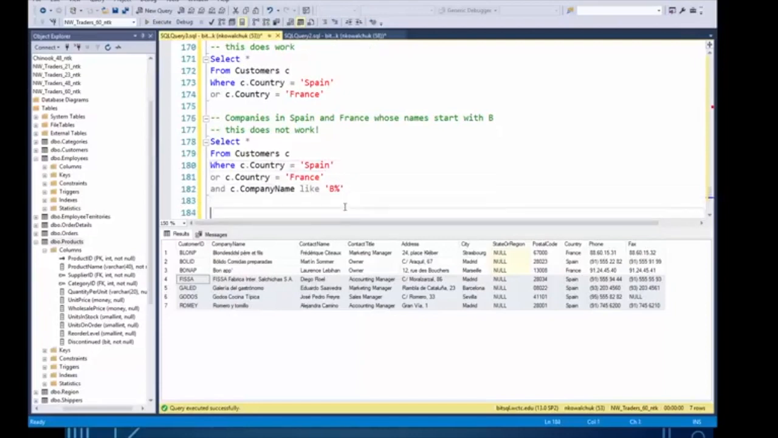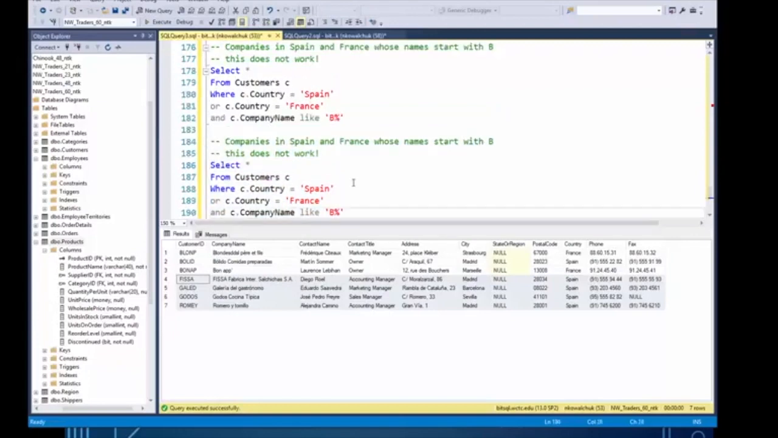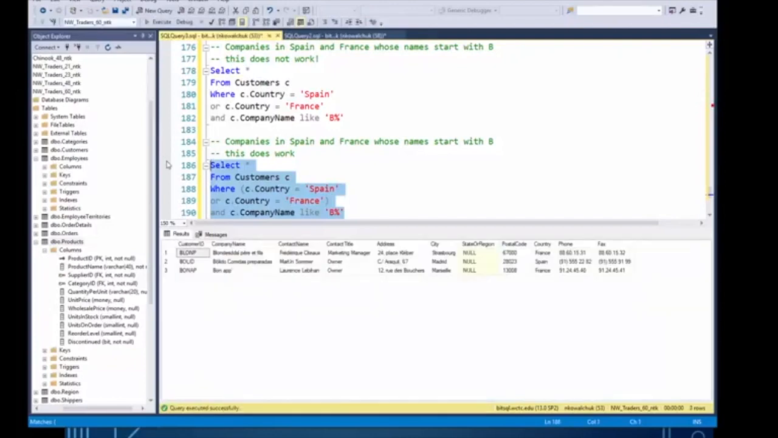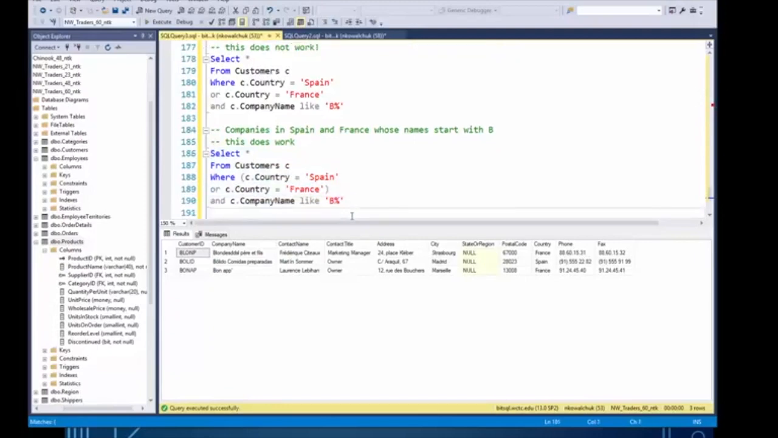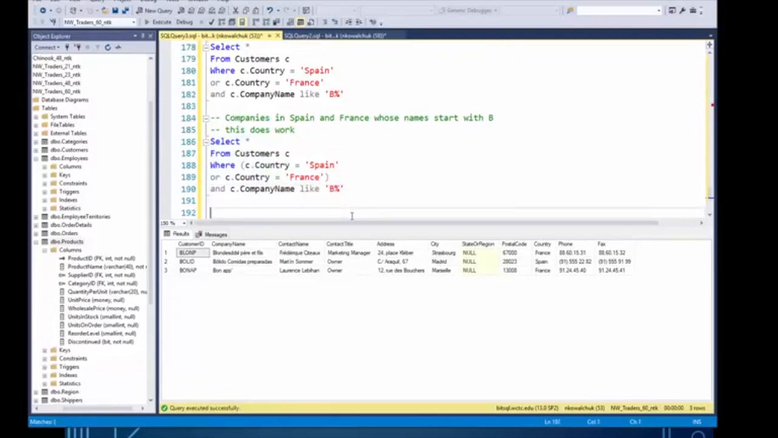So what we really want requires parentheses if we're going to go this route. The parentheses go around the pieces that you want to run together. My parentheses go around the countries. So the country is Spain or the country is France. One of those has to be true. And the company name has to start with B. Now when I run it, I get the expected 3 results. So that works.